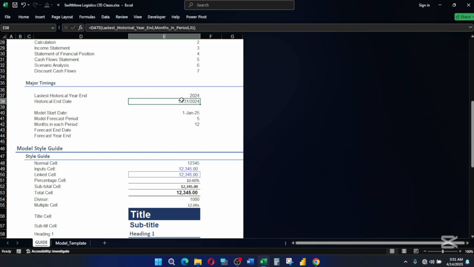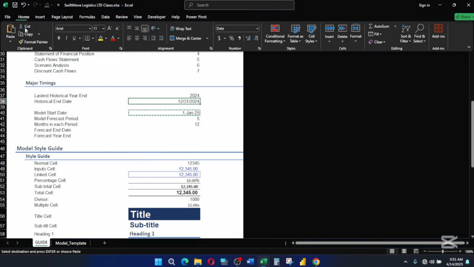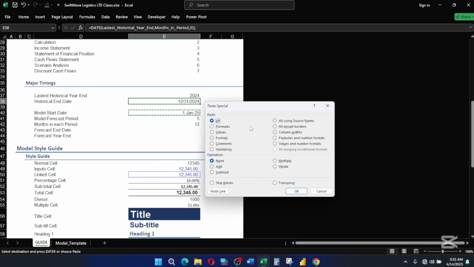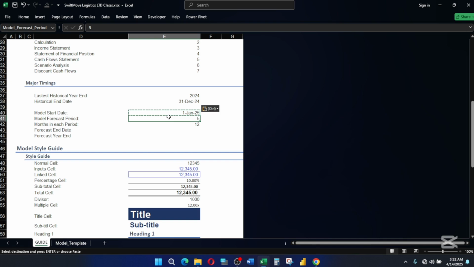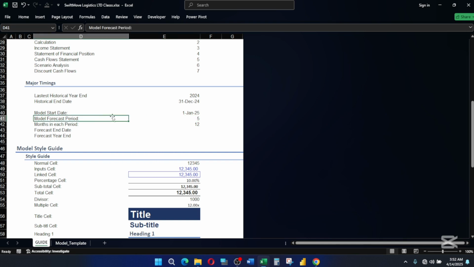You have this. But the problem now is that it's not following our formatting here. So what I will do is copy this and come to my home, click on paste, then look for paste special, click on paste formatting and click OK. You can see that it's taking our formatting style. So this is what we have.